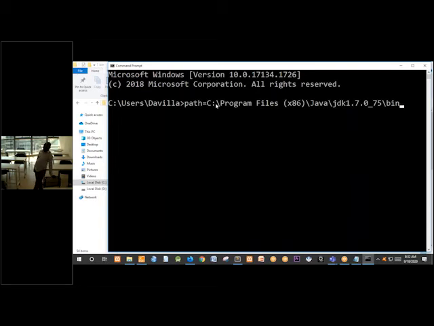You have to press enter to activate this path. Because I set it permanently, I don't need to press enter again, because I have set my path permanently. This is how you set your path temporarily.